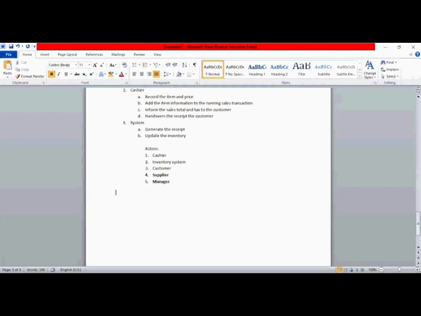Okay, now let's understand and identify the use case diagram. So guys, for that I am opening the MS Visio tool. I have already installed MS Visio on my computer, guys. You just have to go to MS Visio and open it. That's it. Give me a second.